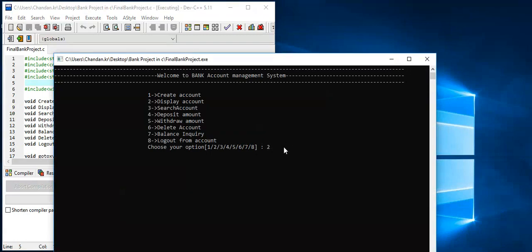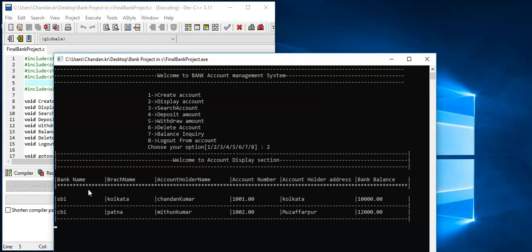I have chosen to display the account. Now you can see here bank name is SBI, branch name Kolkata, account holder name Chandan Kumar, account number 1001, account holder address Kolkata, bank balance equal to 10,000, bank name CBI, branch name Patna, account holder name Nitin Kumar, account number 100, account holder address Muzaffarpur and bank balance 12,000. Okay, now it is showing the output in proper format.